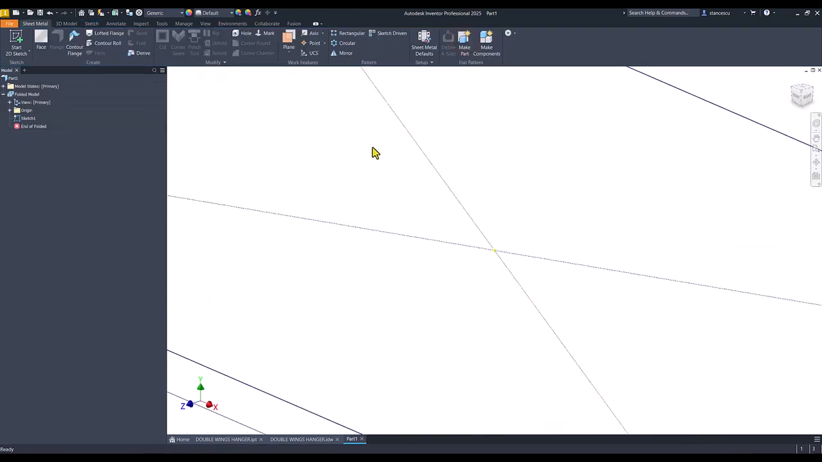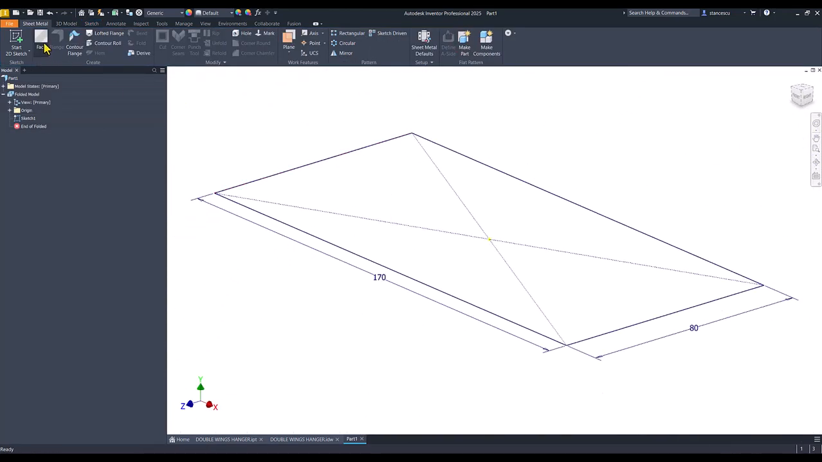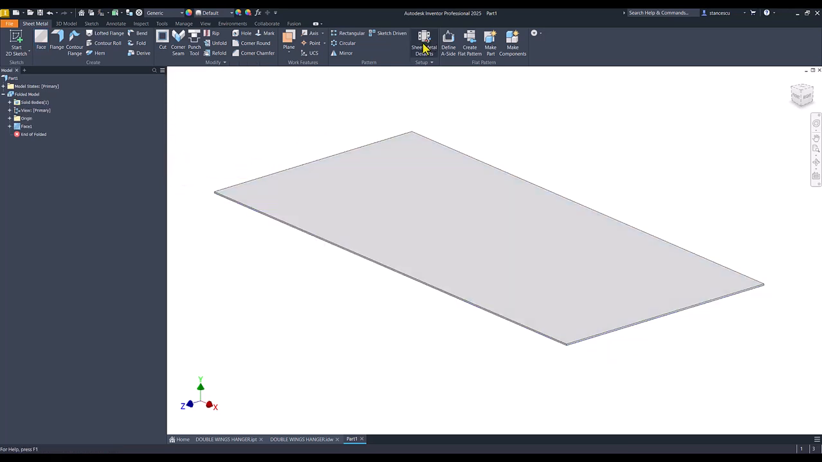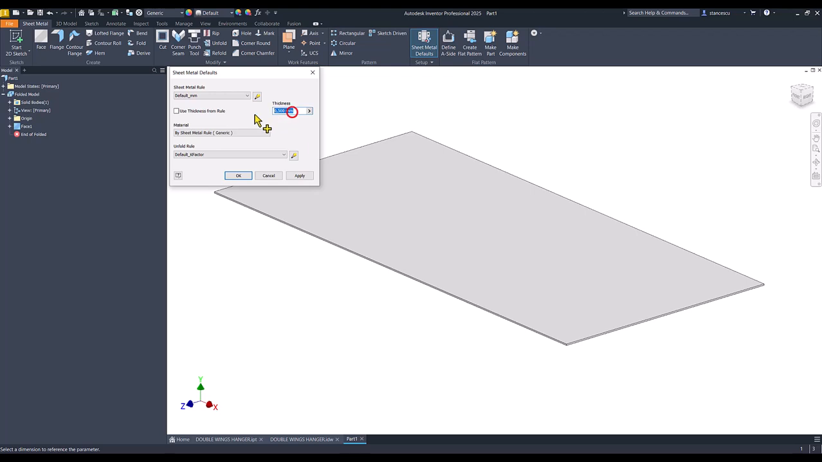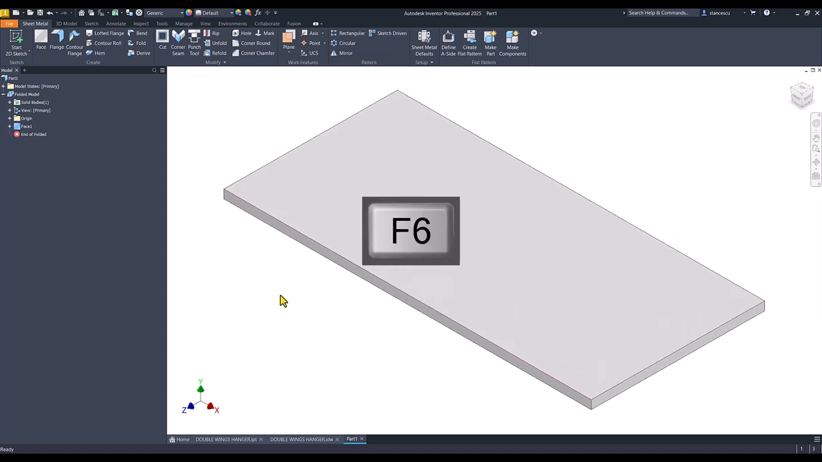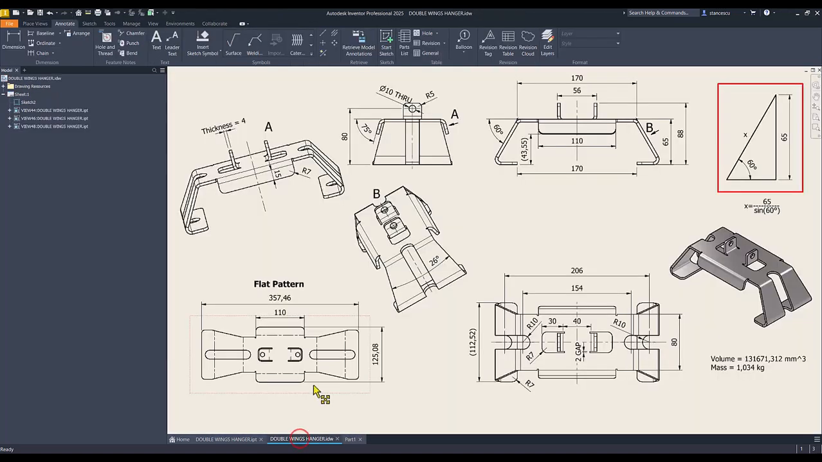Finish sketch, extrude, which means face in sheet metal environment. We don't use 3D model but sheet metal. Okay, the thickness is not 0.5 millimeters but 4 millimeters. Okay, you see now the real object.